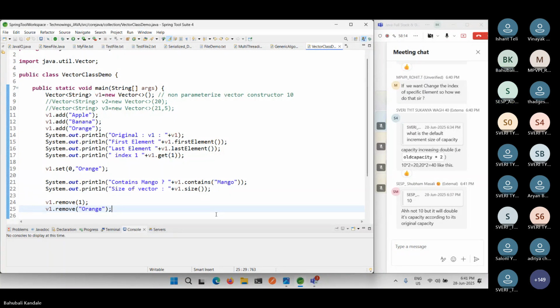The capacity is not calculated according to that equation, old capacity into 2. It varies according to the JVM. If you have an older JVM, then the equation is different. After the 11th version of Java, the equation is also different.